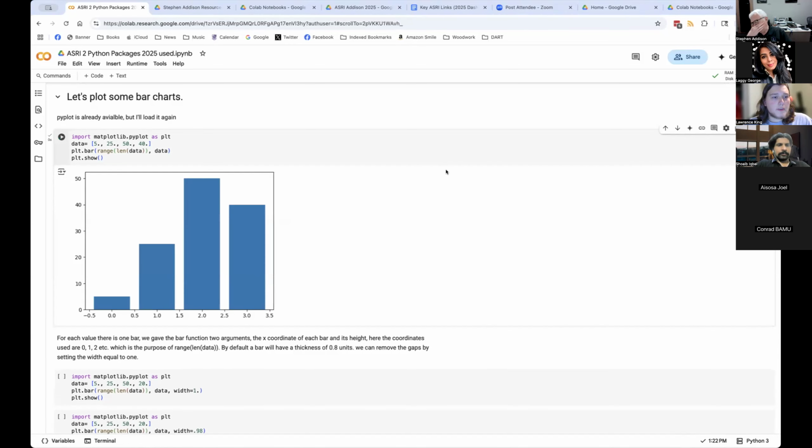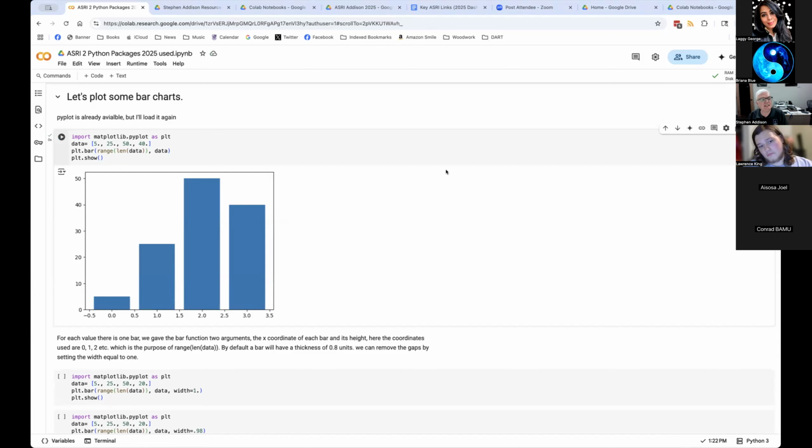And you can see that what we get is a bar chart. The length of the data is 4. So you can see that basically Python centered them on 0, 1, 2, and 3. Which remember that when you use that range function, which I did, it is going to always start from 0 for you.